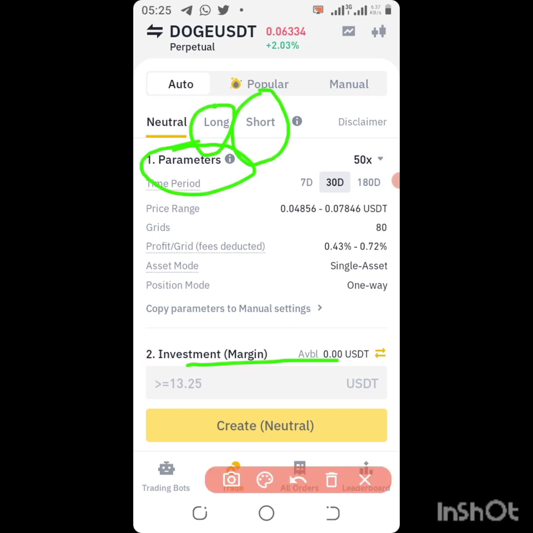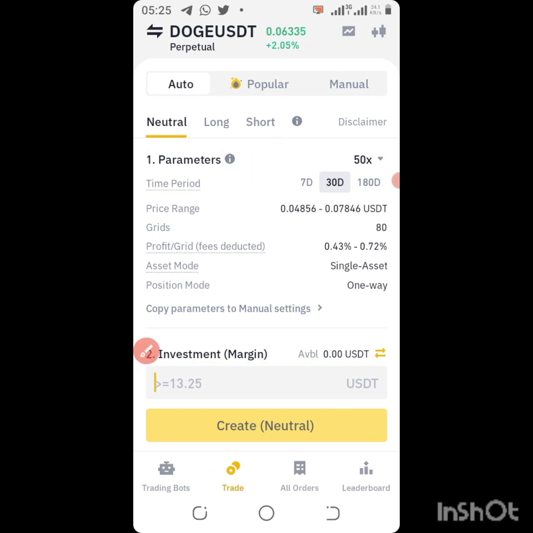So for time period, let us first deal with time period. This is what we call time period. You can run your bot for 7 days, for 30 days, and 180 days. So for price range, let us first deal with 7 days time period. When we tap on 7-day time period, this bot is predicting that this robot will be running in this price range.